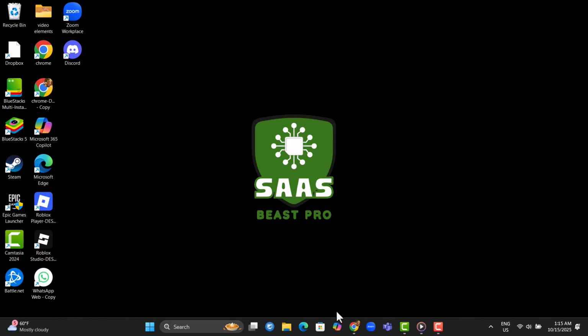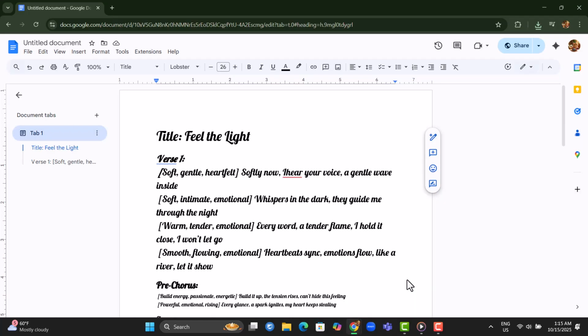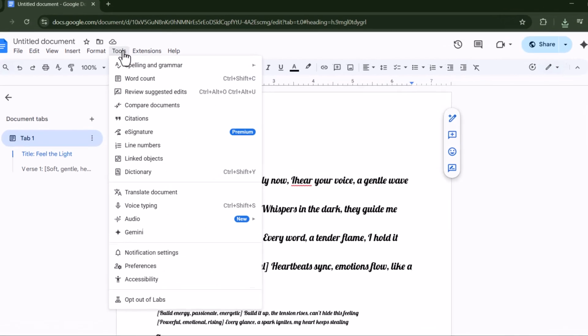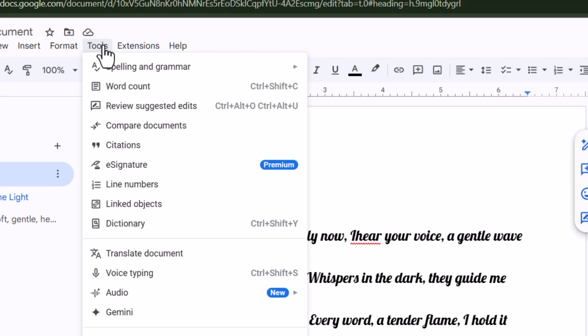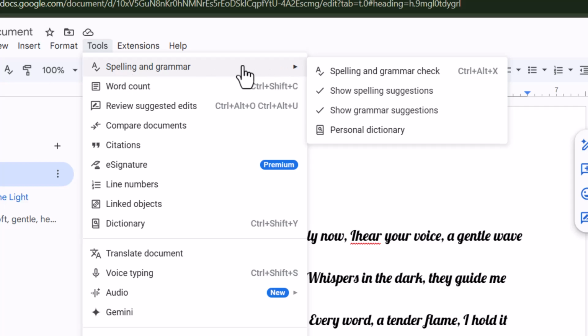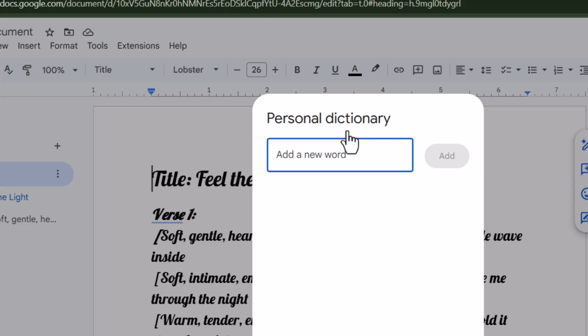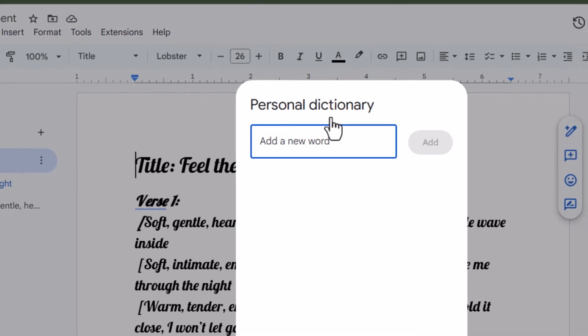Step 1. Open your Google Doc and click on the Tools menu at the top of your screen. This is where you'll access all the built-in writing utilities. Step 2. From the drop-down, select Spelling and Grammar. This option controls how Google Docs checks your text for errors. Step 3. Choose Personal Dictionary from the submenu. This opens the space where you can add your own words.